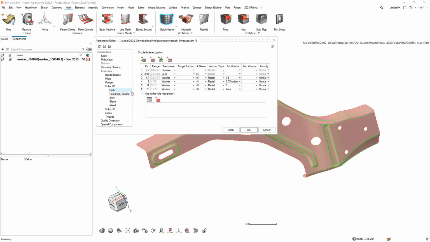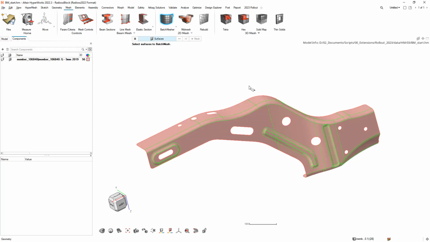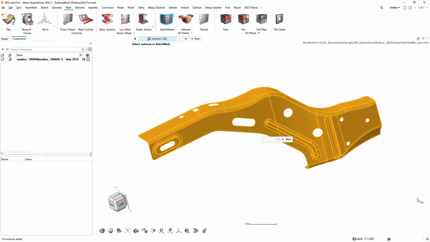So in my case, I'm going to remove any holes smaller than 2.2 mm radius. And then for the rest, up to 20 mm holes, I'm going to imprint or treat the mesh in a certain way around that hole. So for 3 mm holes, I'm going to want 4 elements. For any larger holes, I want to make sure that there's at least 8 elements around the hole. And we do the same again. I provide it with the surfaces, ask it to mesh, and this will do two things.